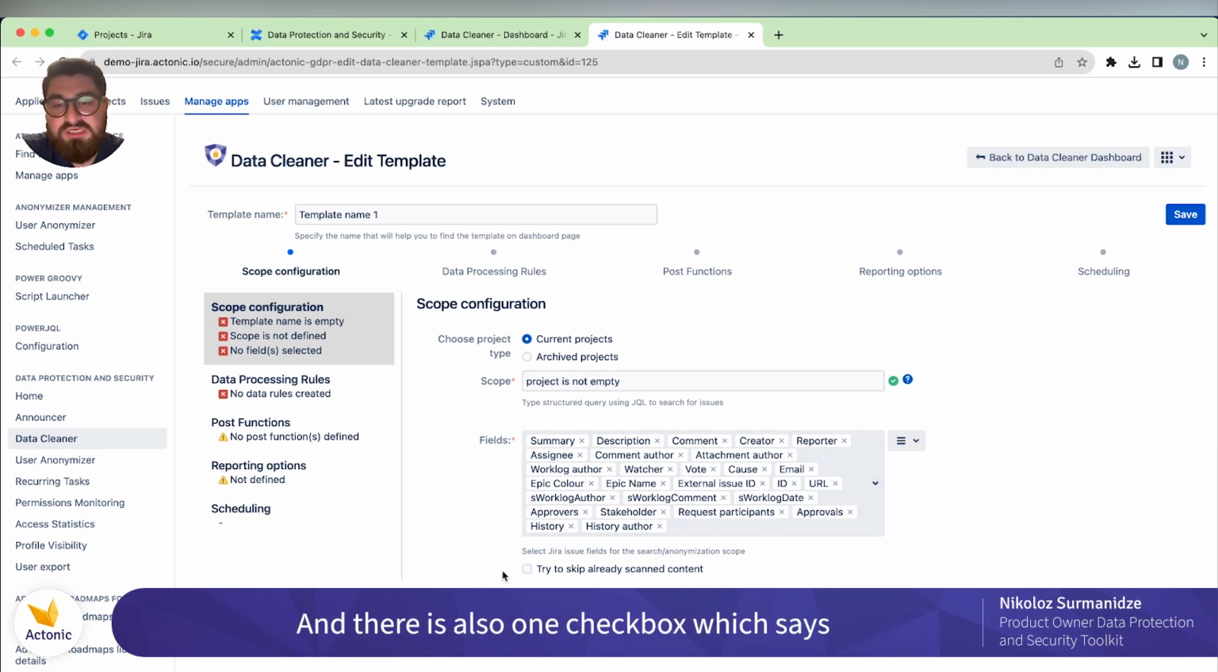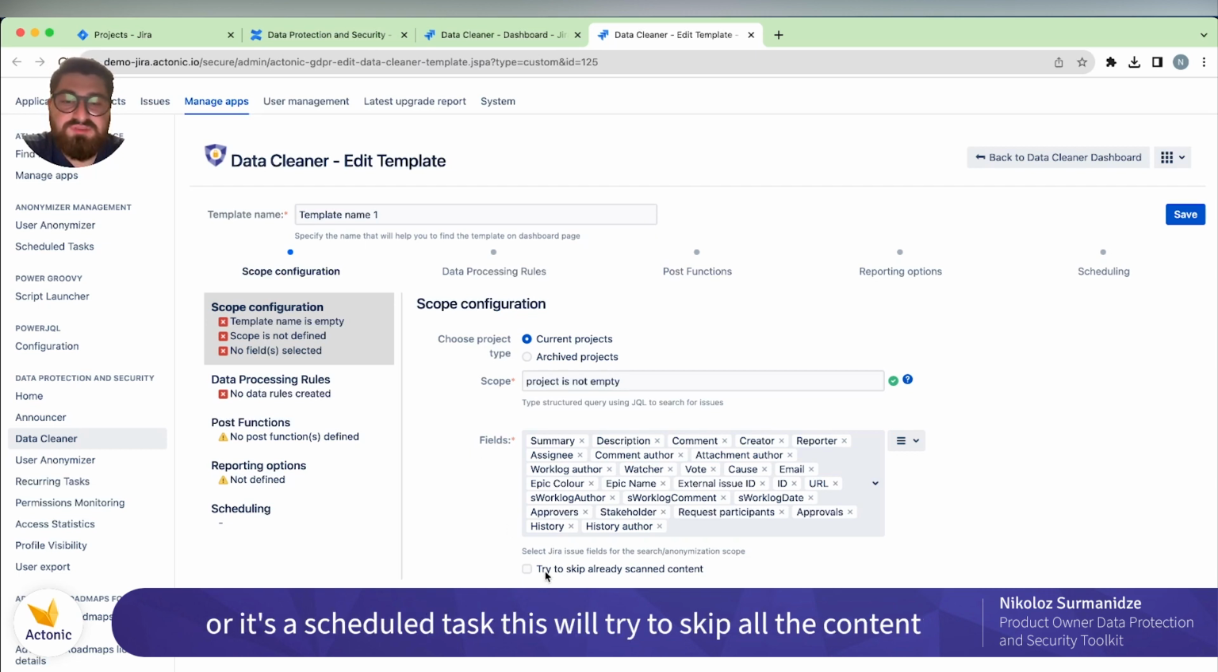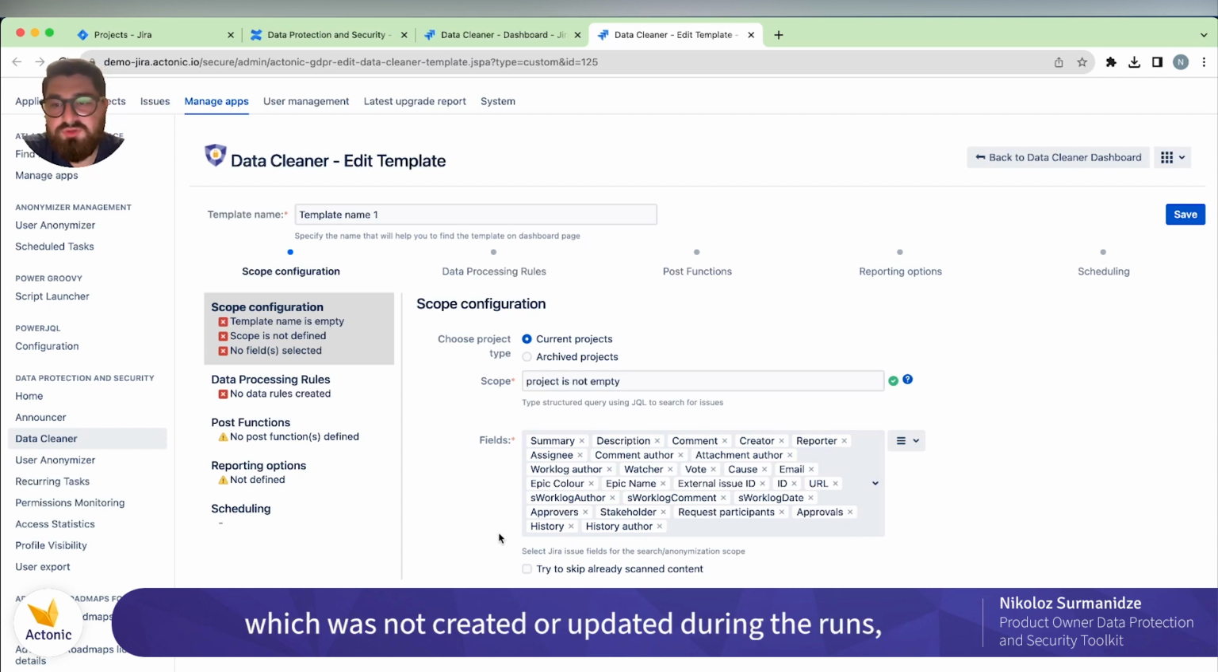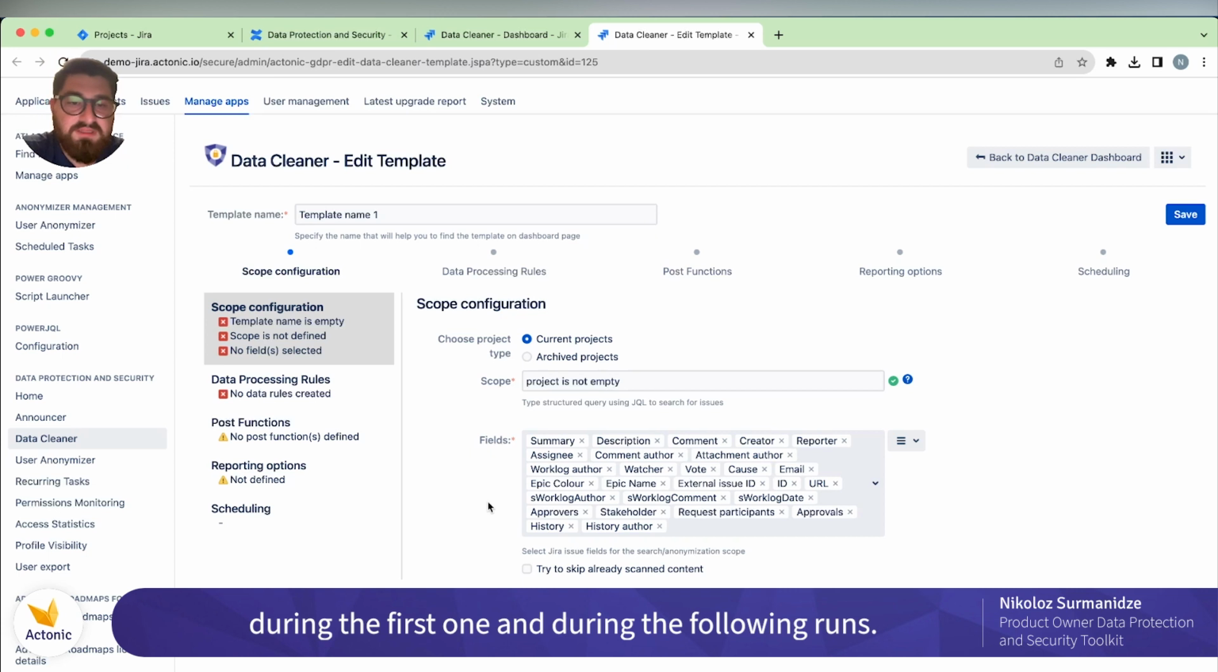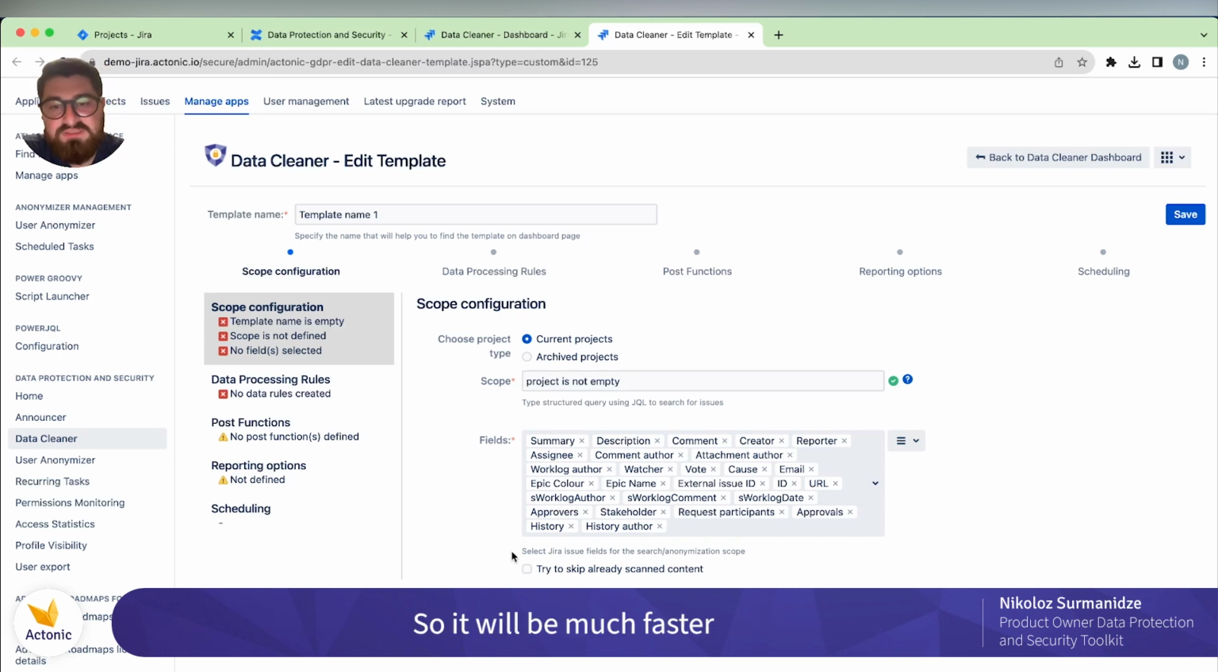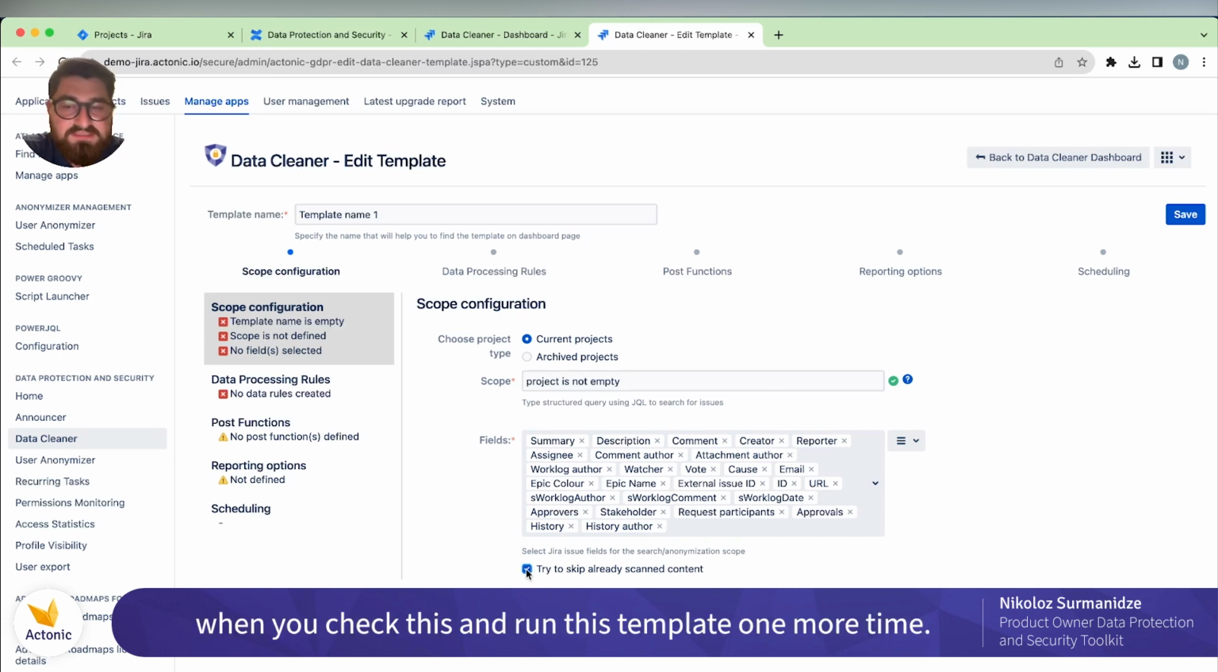And there is also one checkbox which says try to skip already scanned content. It means that if this template is running one or many times, like for example 2 times, 3 times, or it's a scheduled task, this will try to skip all the content which was not created or updated during the runs, during the first one and during the following runs. So it will be much faster when you check this and run this template one more time.